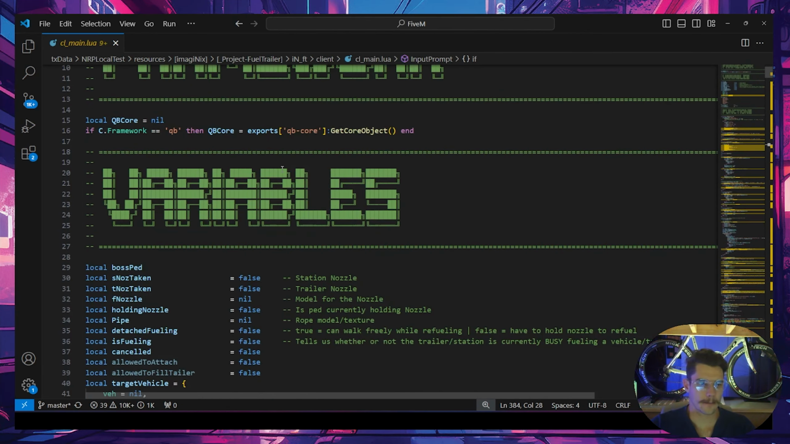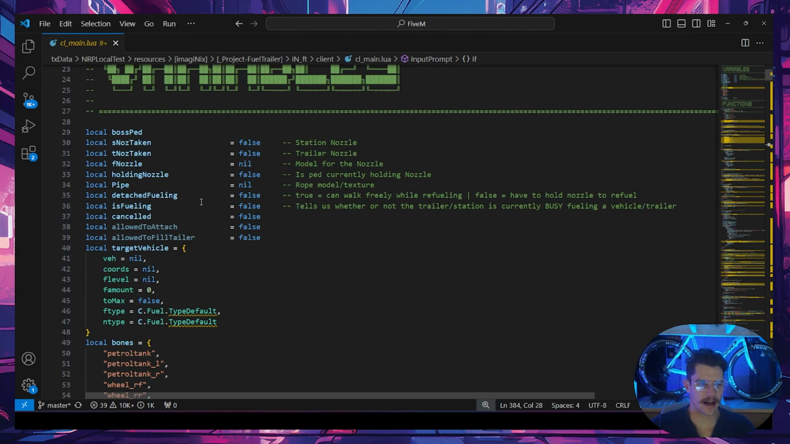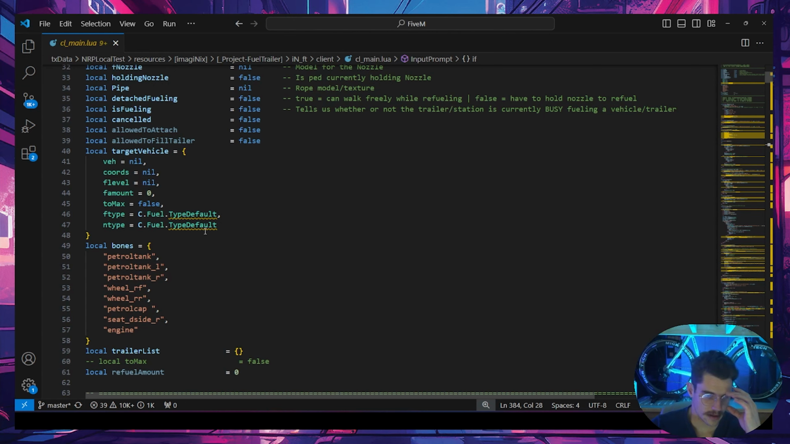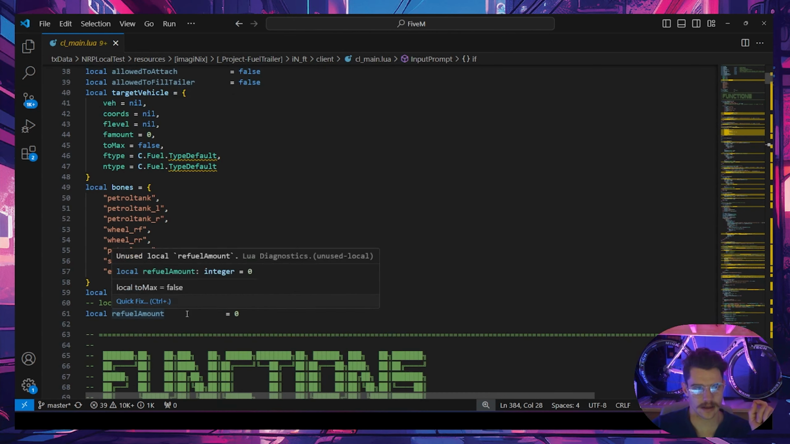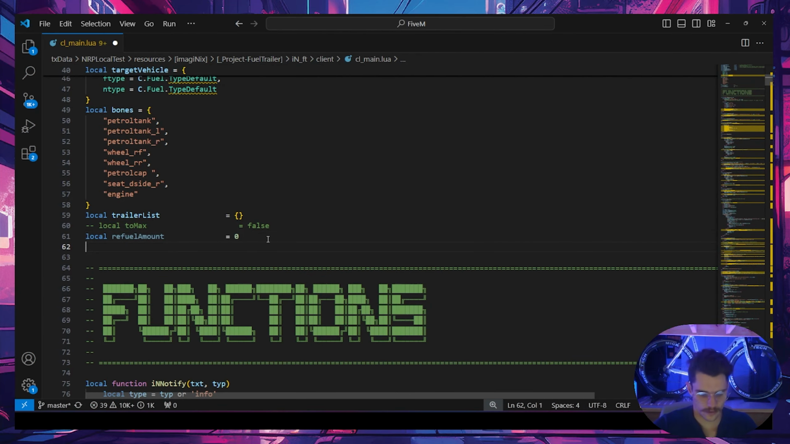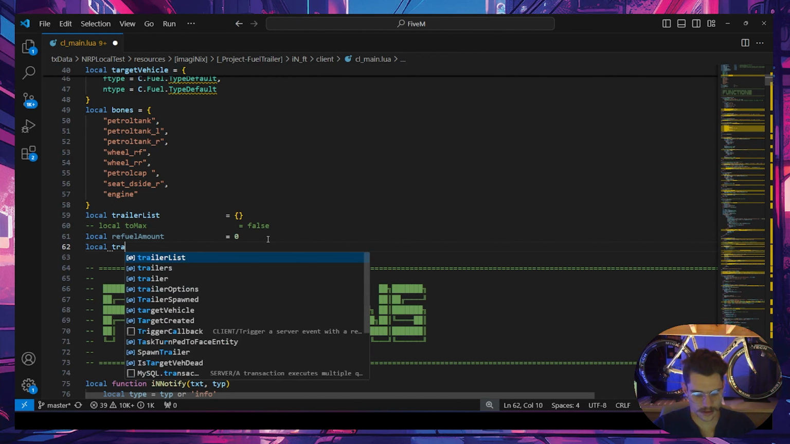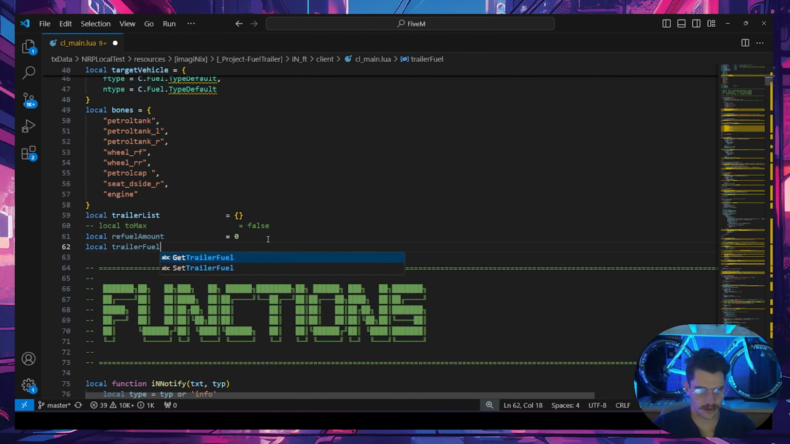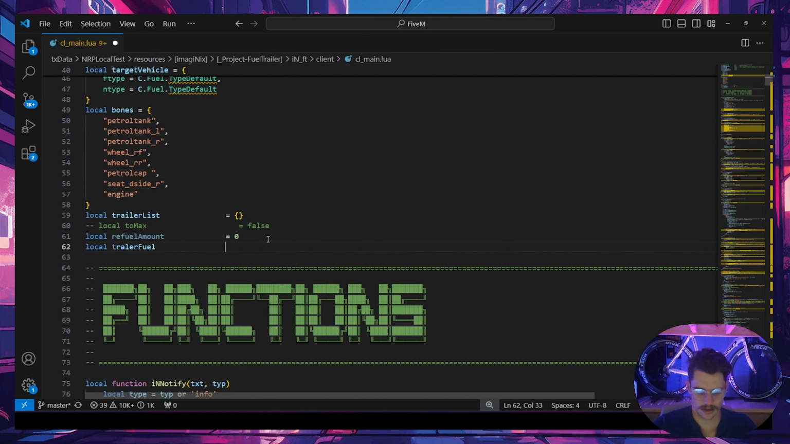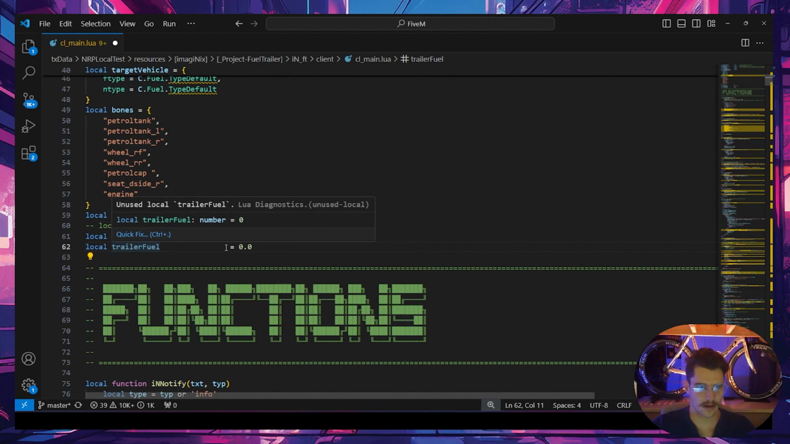I think we should have a client-side variable for local trailer fuel. Not get trailer fuel, local trailer fuel. And let's start that off at 0.0. Right, trailer fuel.